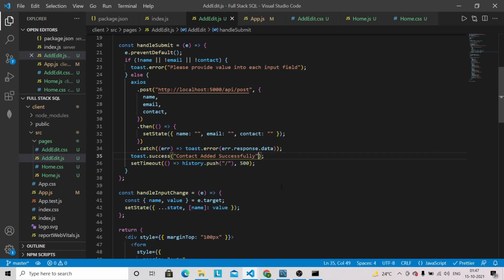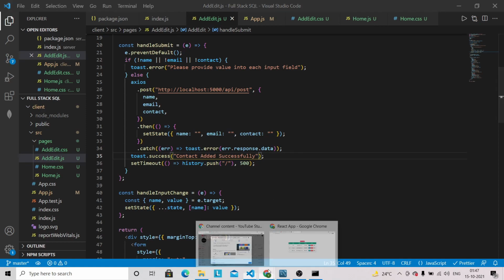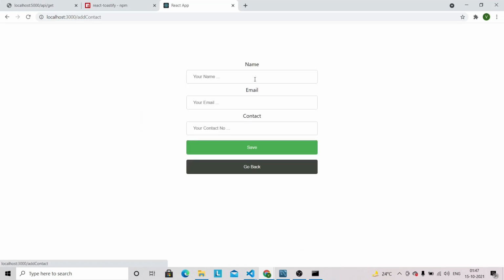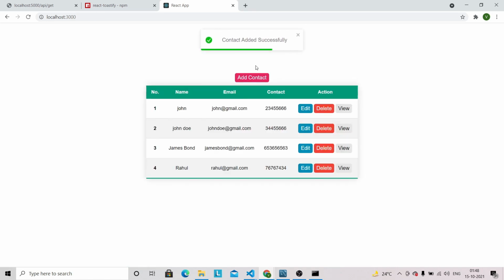Okay, so let's go into the browser and see whether we are able to see this toast notification or not. So let's add one more contact. So this time I am giving contact like Rahul @gmail.com, some contact, and let's click on save. So now you can see that this contact got successfully added in our table component, and we have got this toast notification that's saying contact added successfully. So now we are done with the add operation.